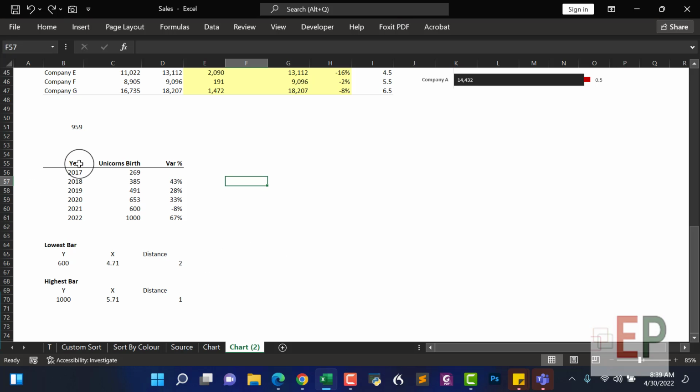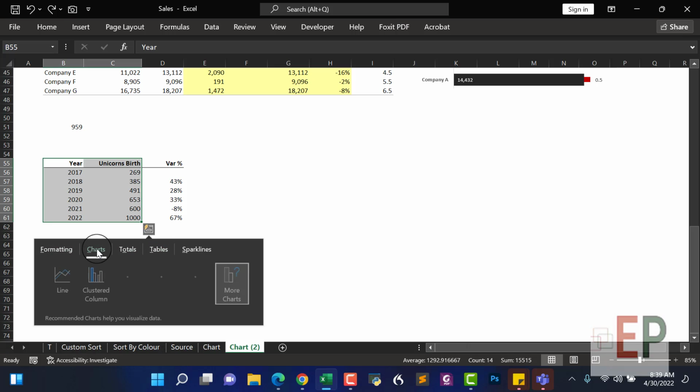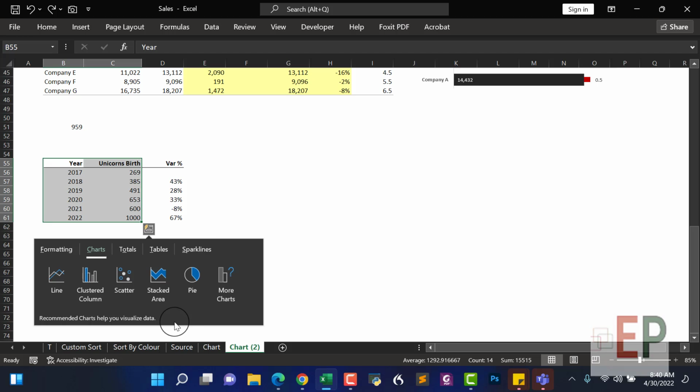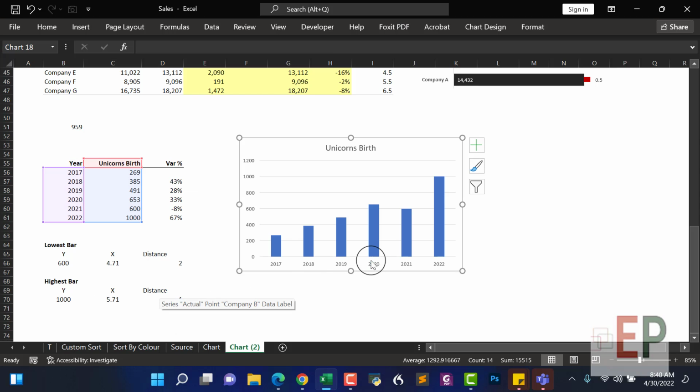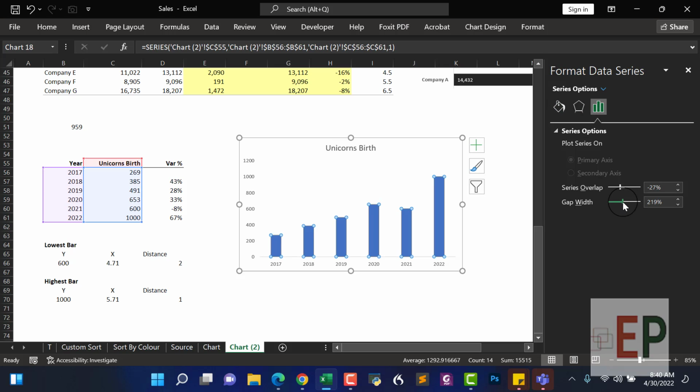Alright guys, so the first thing you're going to do is just highlight this, then press the Control key. Control key is a shortcut to do all this. So Control key will take you to the chart. Go to the chart. Then I need a column chart. If you want another chart, then you can click on more charts. So I'm going to click on the column chart. Okay, so I have this. Then I'm going to format my chart area. So this, I want this format data series. Then I want to make this a bit bigger. So I think this is okay.